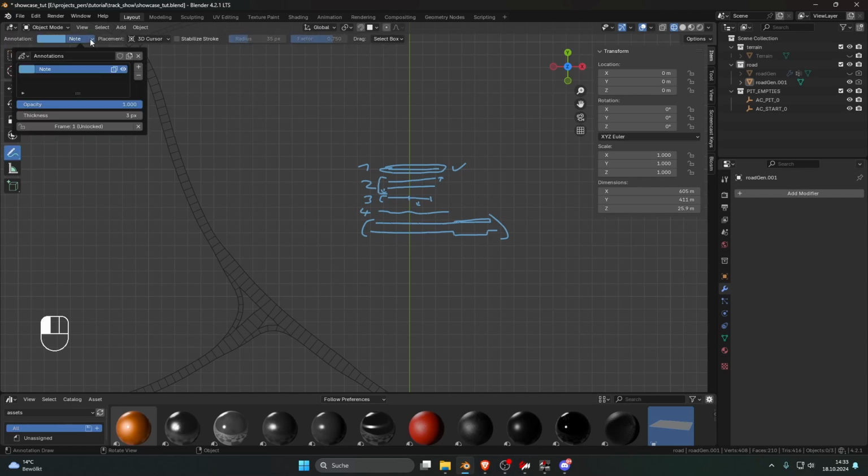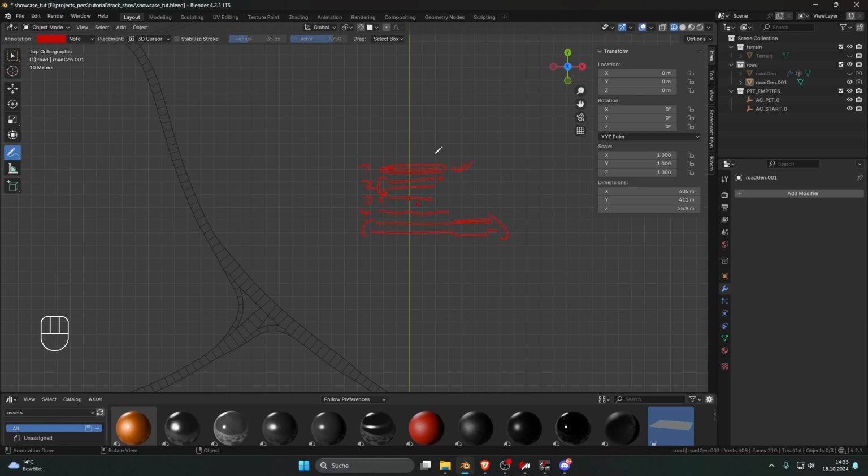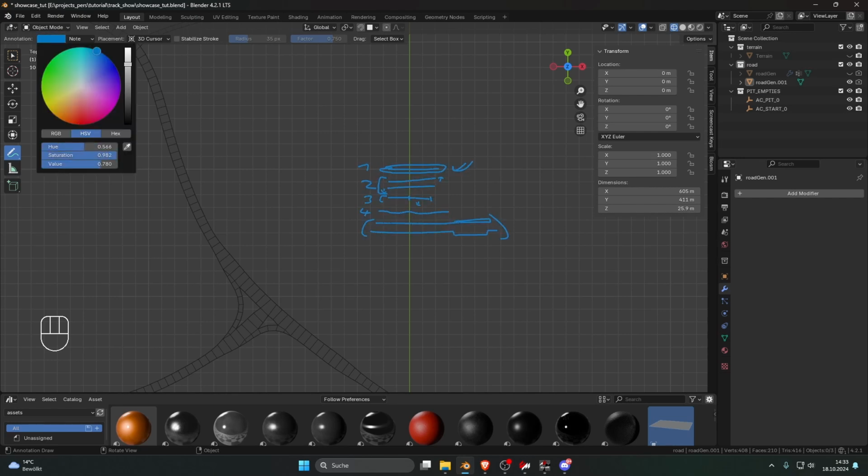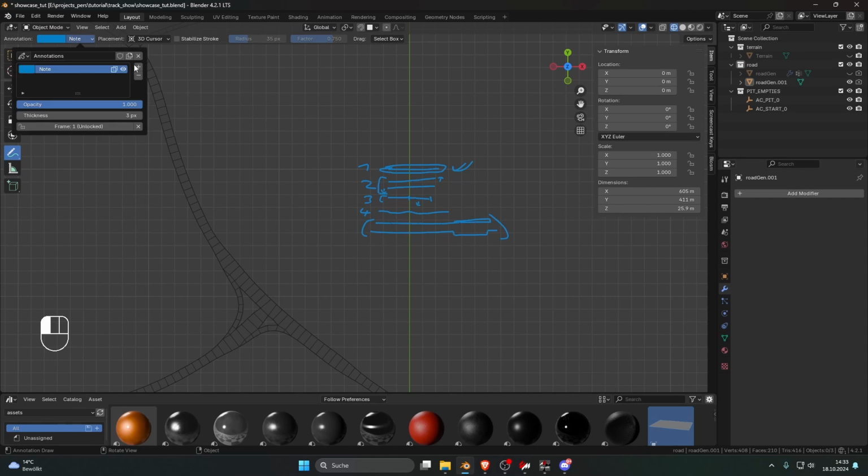I don't even know how I can delete it. Not gonna lie. So let's take a red. Okay, never mind. Leave this blue. Add a new one. Button red. First one done.